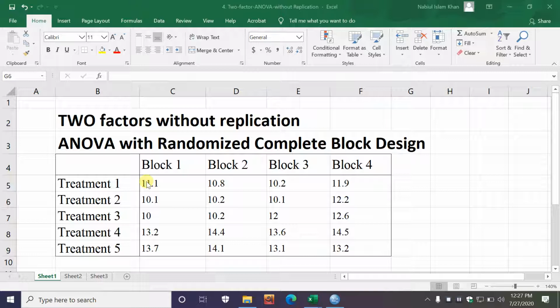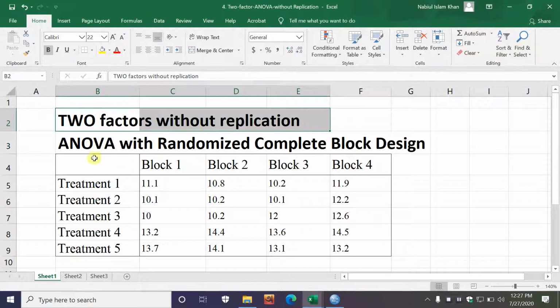Analysis of variance with two factors having no replications. It means two-factor ANOVA without replication. Sometimes we need to perform ANOVA when we have two factors but we don't have any replications.